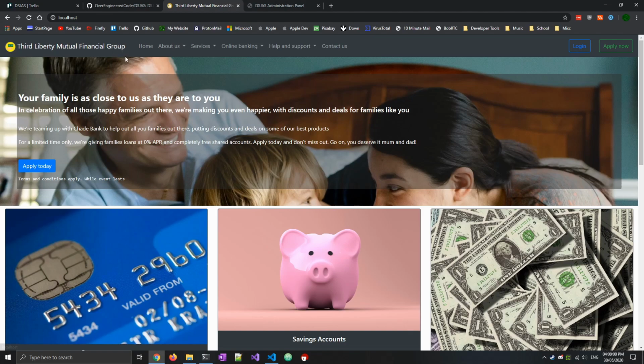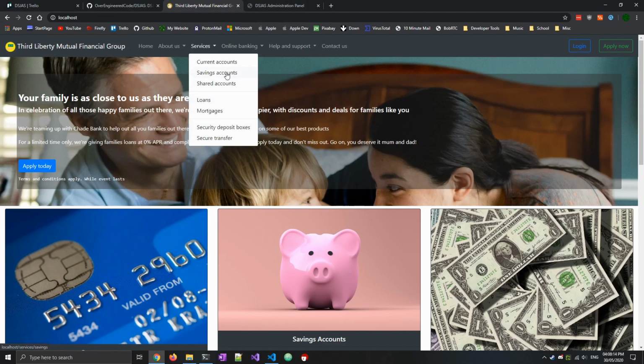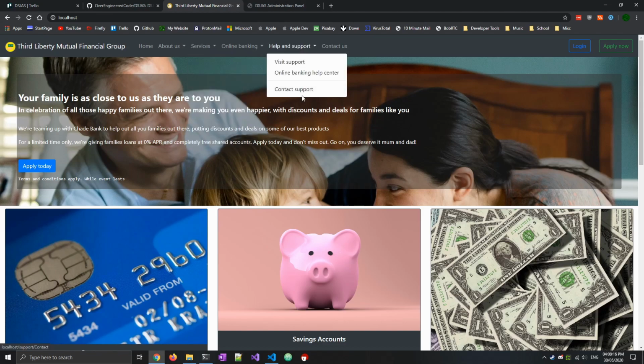Let's talk about content. Pretty much all of this is implemented, but the things which are to do are the services panel and some of the help and support. So let's start out with the things that have been done, but then I'll talk about the things which need to be done.